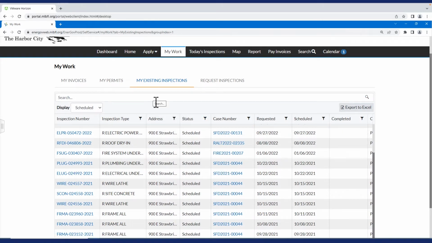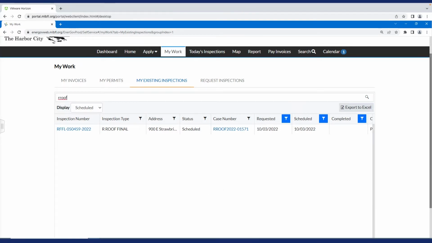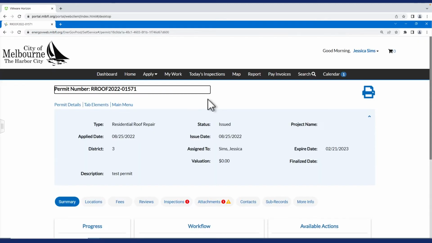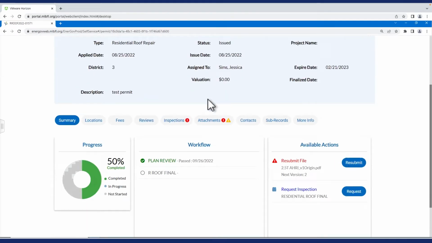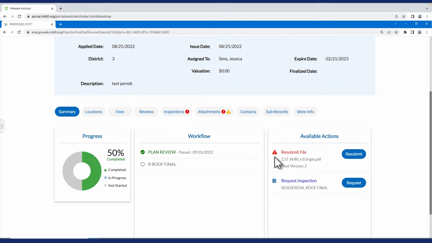If you cannot find your permit number by scrolling, you can use the search bar up at the top to find your permit. You will need to know your permit number in order to utilize this step. Once your permit number is located, click on the permit number. You will be brought to a summary page of that permit. Under Available Actions, you will see that my residential roof final is available to request the inspection.